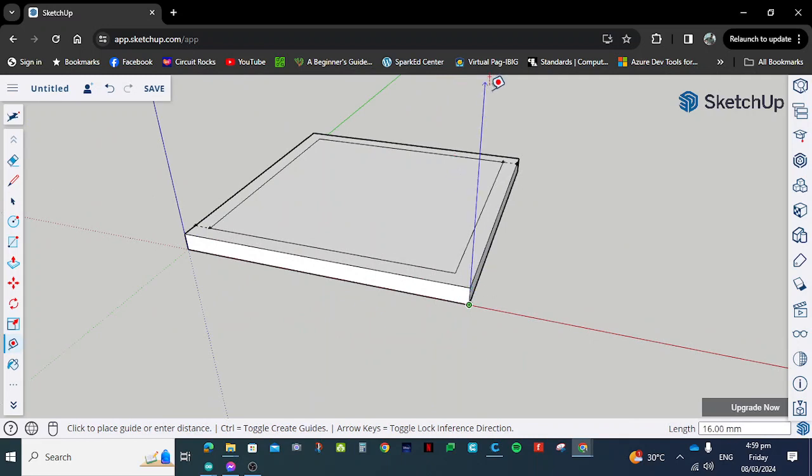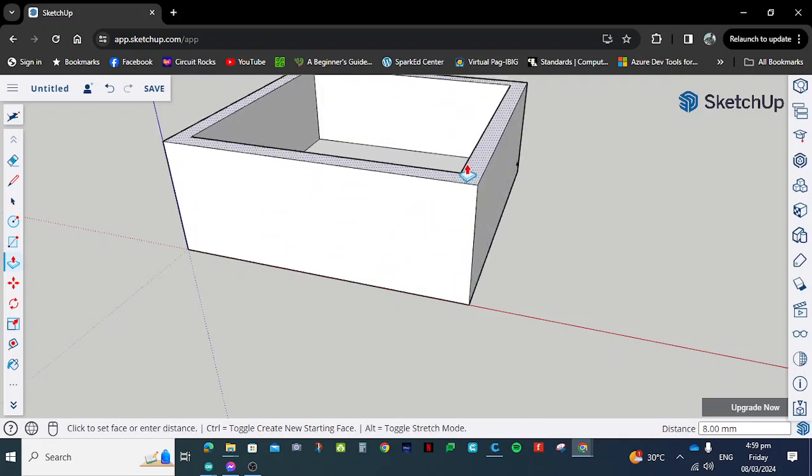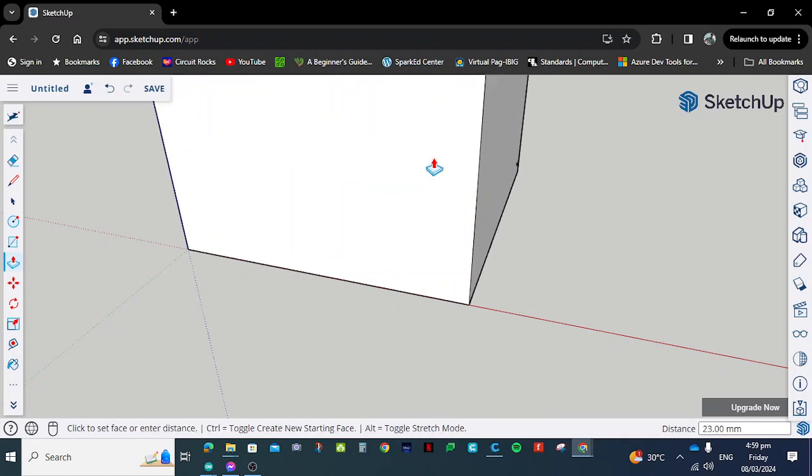So this is 1.5 and it should be 24.5. So 24.5 minus 1.5 is 23. So I'll use the push pull tool to pull this up to 23 millimeters. I'll release, type 23. Look at the lower right corner and I'll press enter. Then that's it.